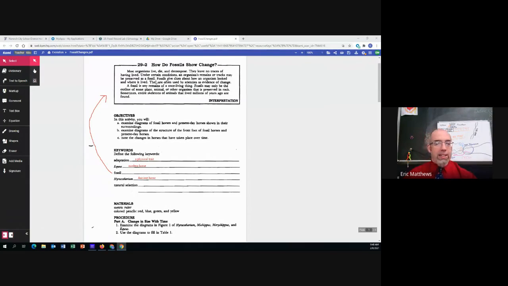It's a very basic, very simple lab. Now, up front, you need to define these 5 terms. You'll find the definition for fossil right up here in this box. The definition for natural selection is in your notes from last Wednesday. You can go find it in Schoology at any point. All right, so then what do you have to do next?